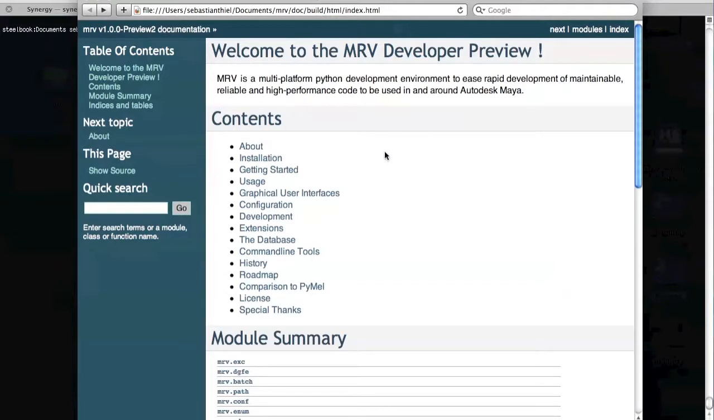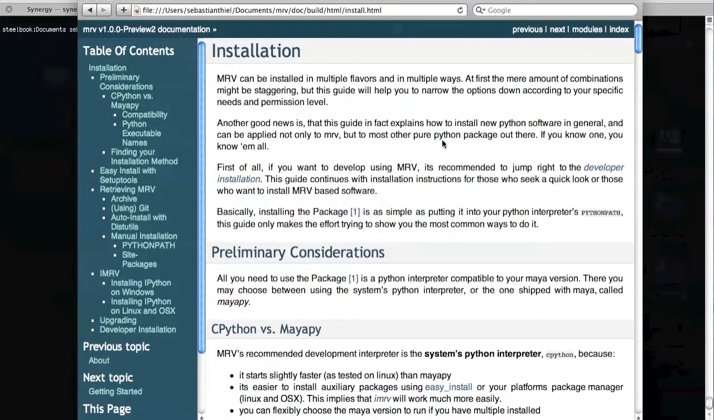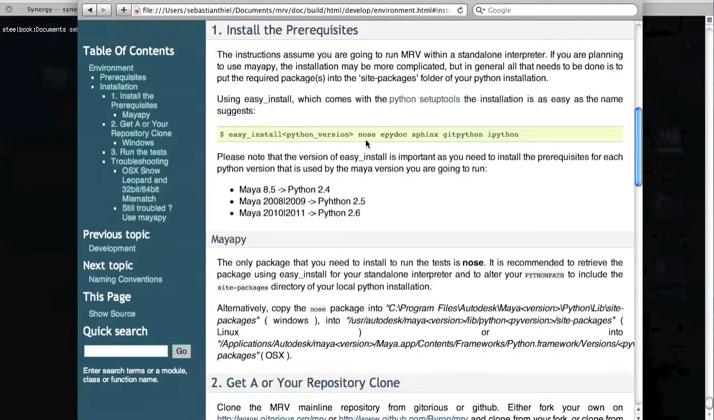Actually, for developers. So I'll skip right to the proper point in the documentation, the developer installation guide or manual, however you want to call it. First of all, we need to get some dependencies installed. That's nose for testing, for instance, and IPython, which is very important to get the interactive IPython shell with MRV and Maya support going.